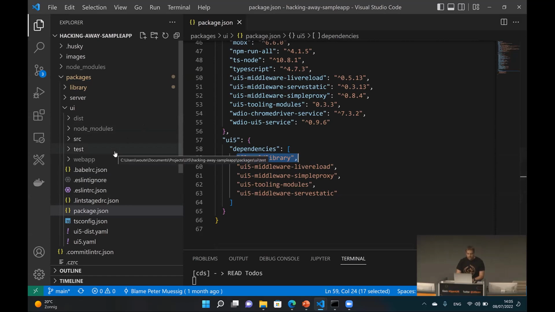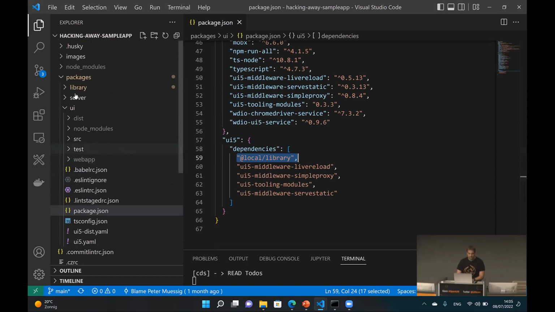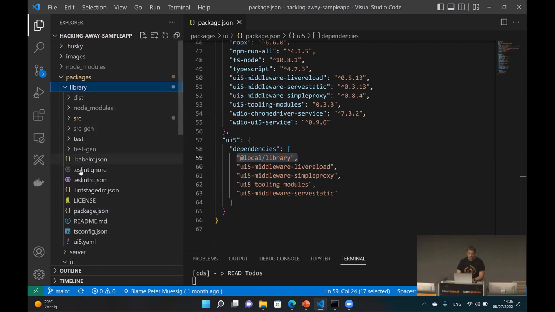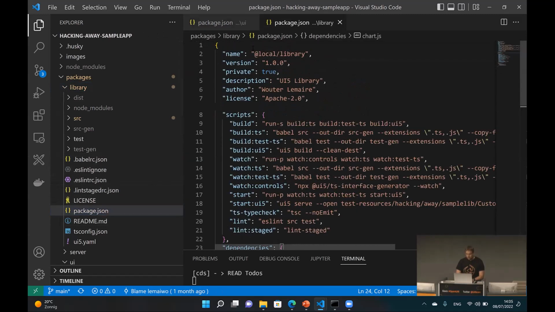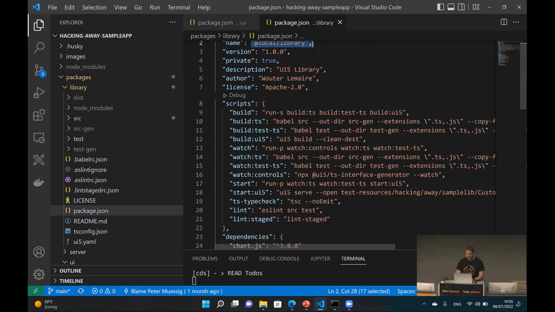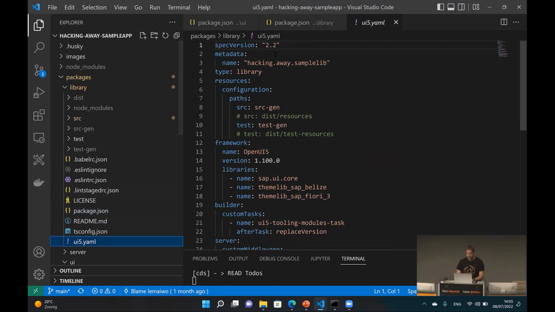And then if this local library project has a name, for sure this needs to be the name of the library. You see that here in the package JSON of the library. This is also named like this. So that's the way it resolves. And this project for the UI5 tooling needs to have the UI5 YAML, which contains all the relevant information about where the source is and where the test is.